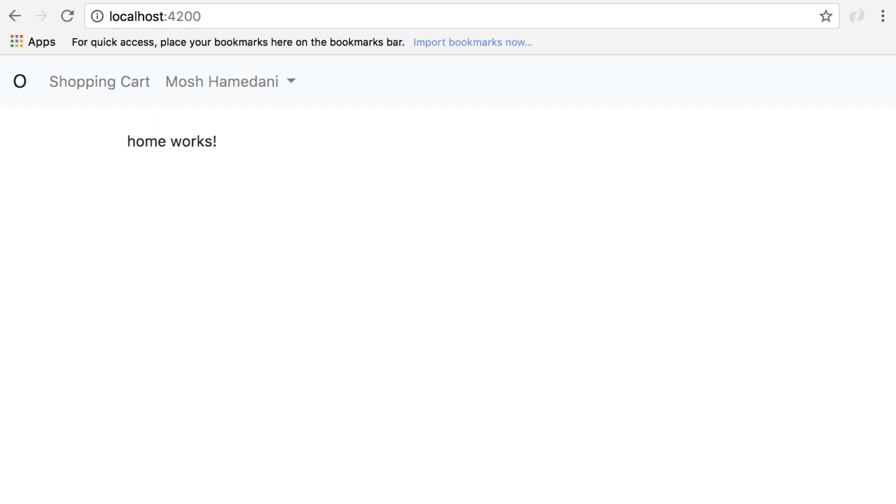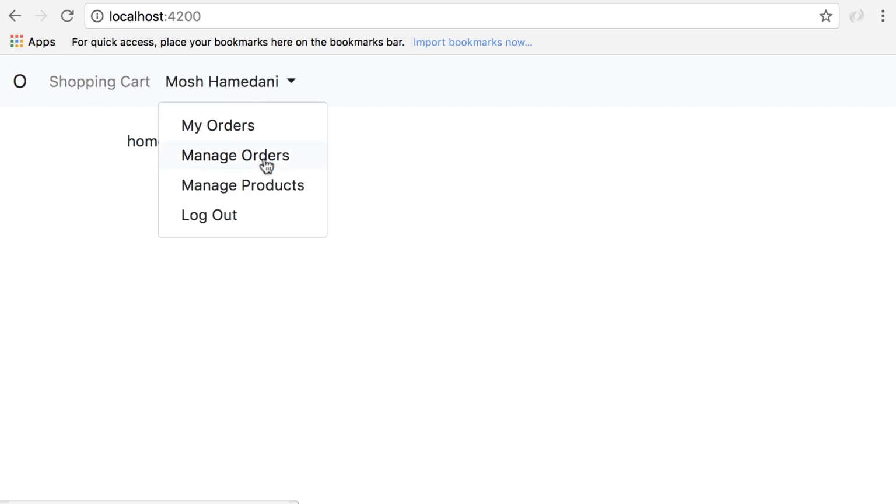So we have implemented authentication. Now it's time to implement authorization. By authorization, I mean the user should not be able to access the resources they are not allowed to. For example, here when I log in, I can access these manage orders or manage products pages. These are pages specific for admins.